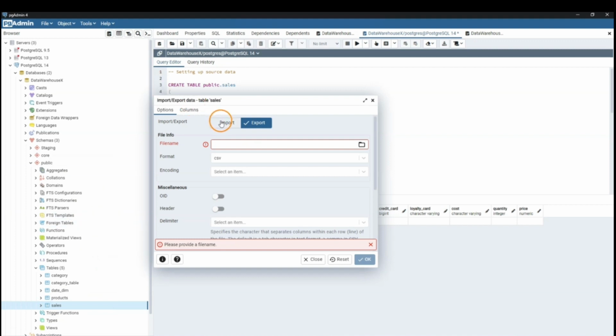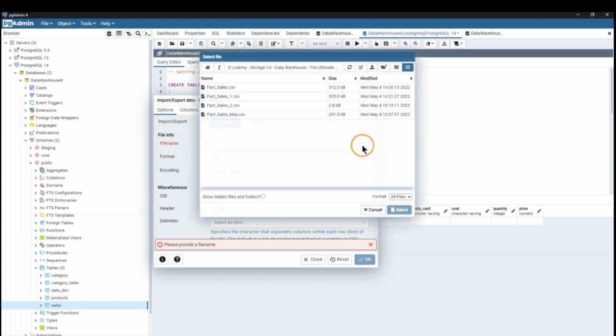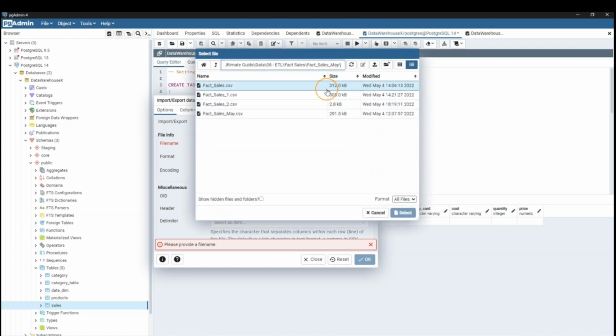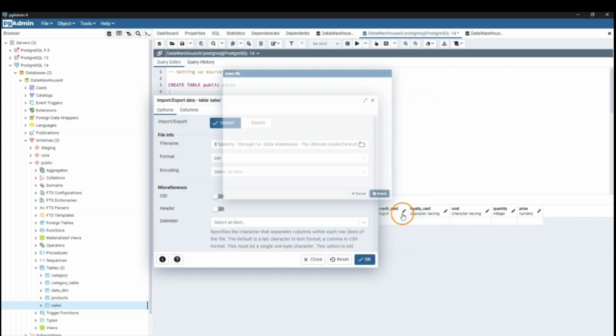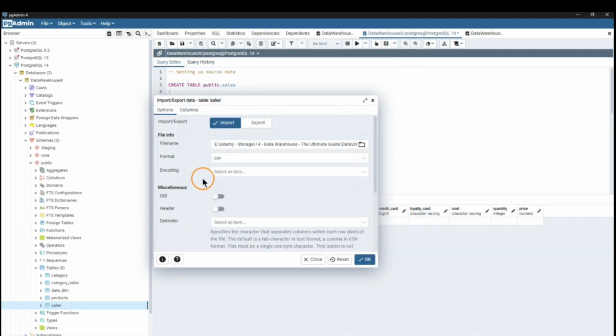Of course, make sure to set import in the top line, and then we can select our file. So we can just click on this folder symbol, and if you have downloaded this file, you can just navigate to the folder where this file is stored, and then we can select it, click on select, and now we just make a few more settings.